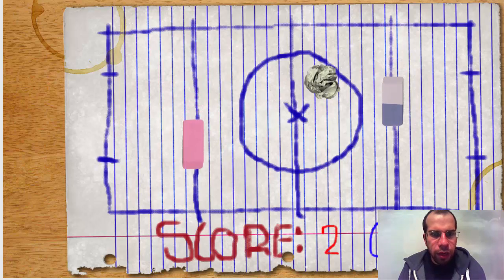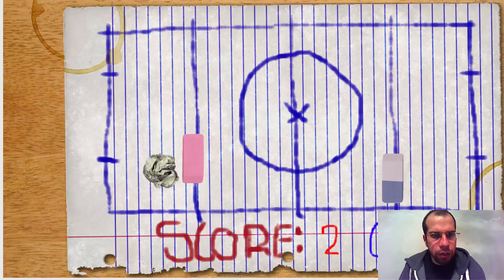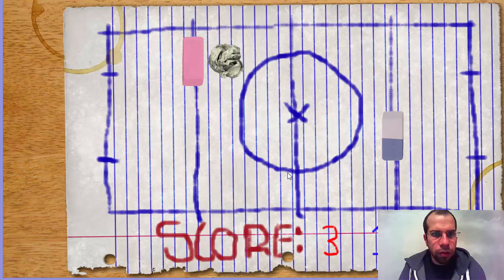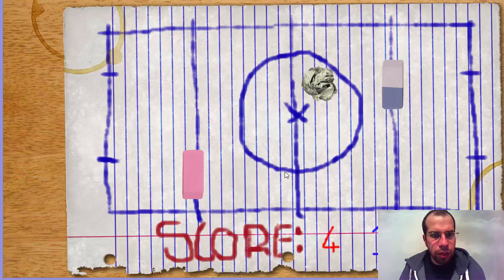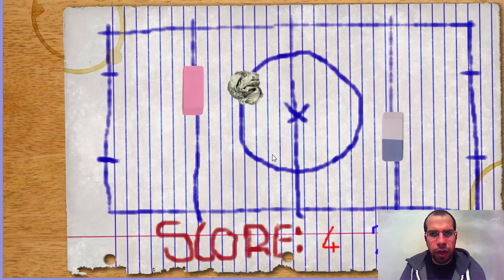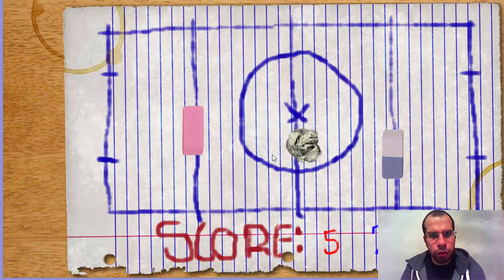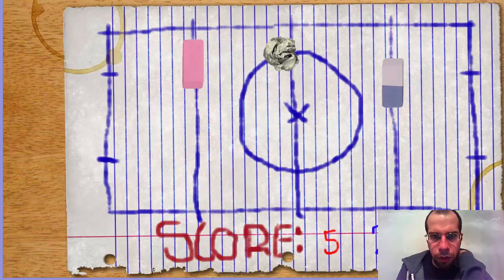Okay, so this is the game running again. And basically if I push the W key, there we go. Push the W key, I can move up. If I push the S key, I move down. The other one's still operating on the old controls, but this one's working on the new controls. Okay, so that's everything working.